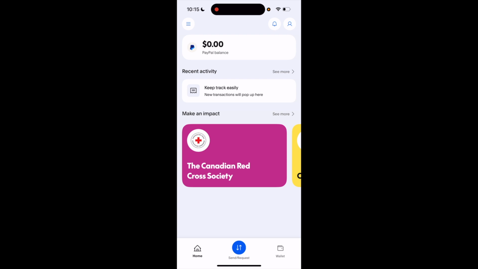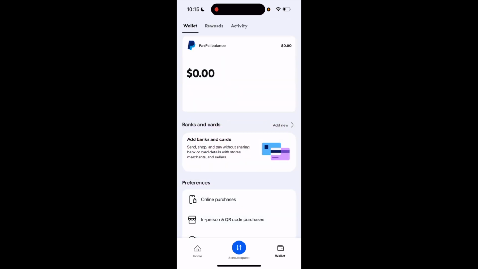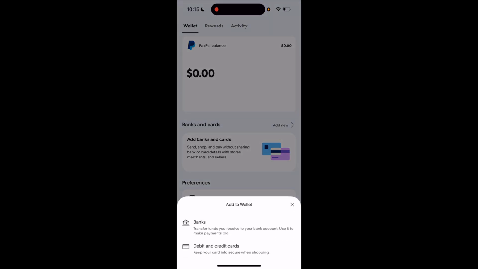So once PayPal is opened up, I want you to go to the bottom right and press on Wallet, and then where it says Banks and Cards, go ahead and press on Add New, and then press on Banks.